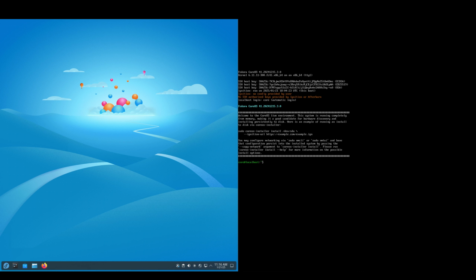I've been in the IT field for over 20 years, and today we're going to be taking a look at Fedora CoreOS. So what I've got here, on the left side of the screen is the host PC, and on the right side of the screen is going to be our CoreOS install.